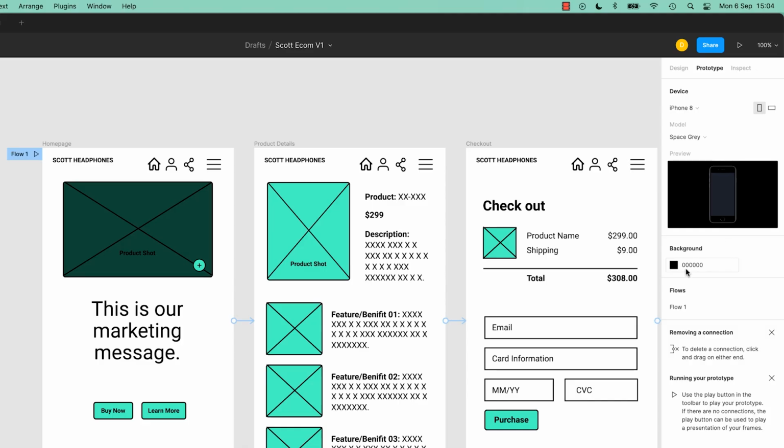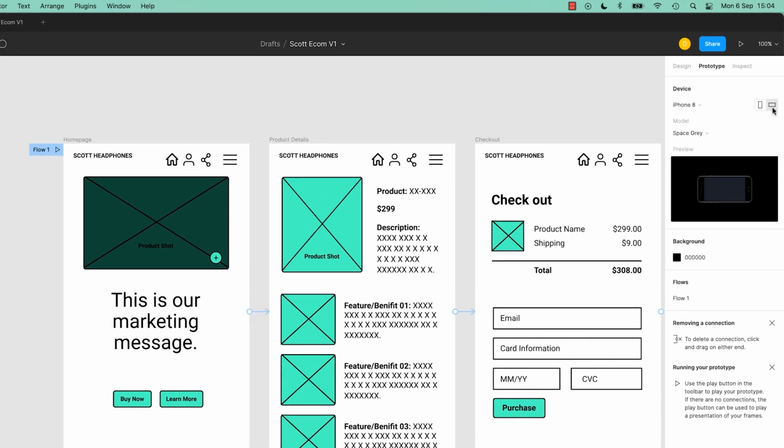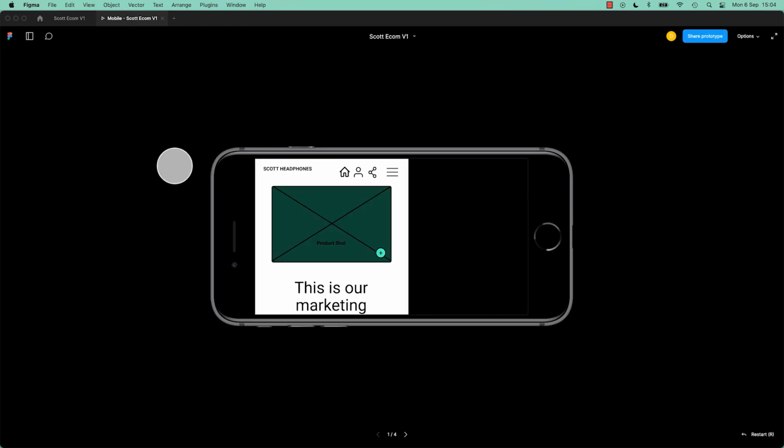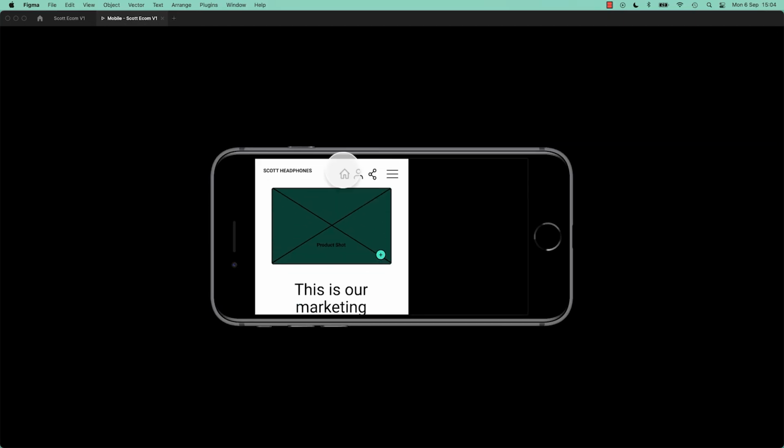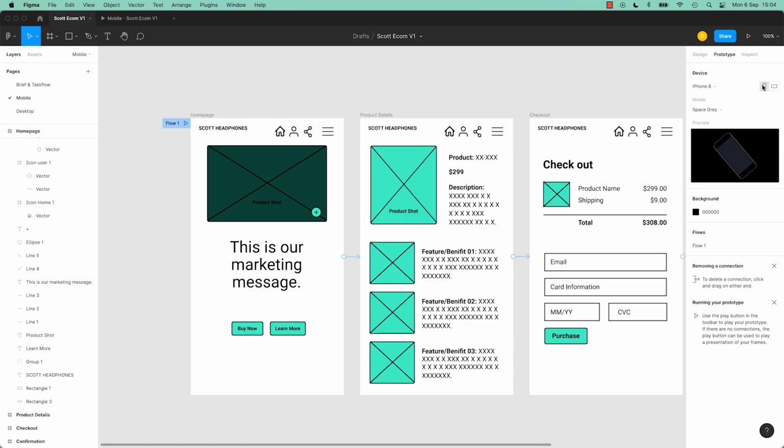You can change the background color. You can go from portrait to landscape, and when I go into preview now, let's have a look. Hey, it doesn't quite work on landscape, but you get the idea.